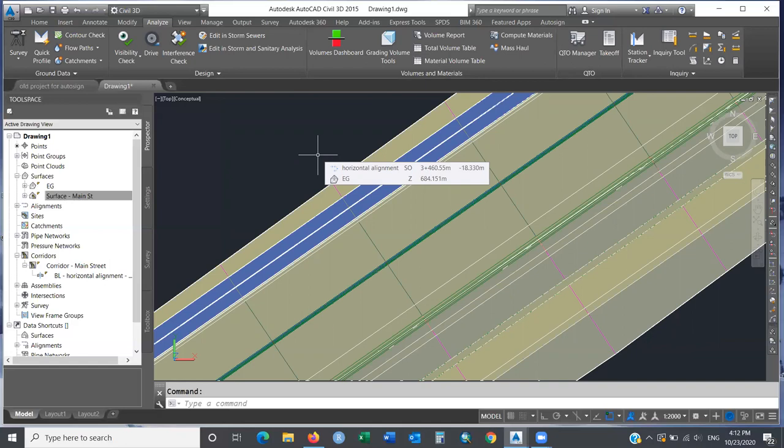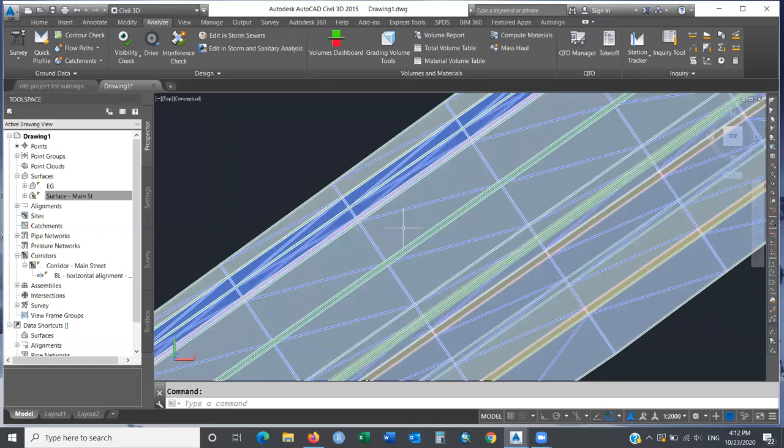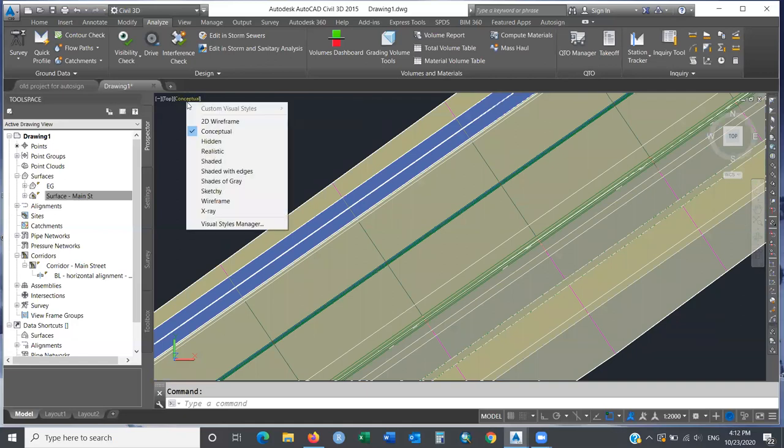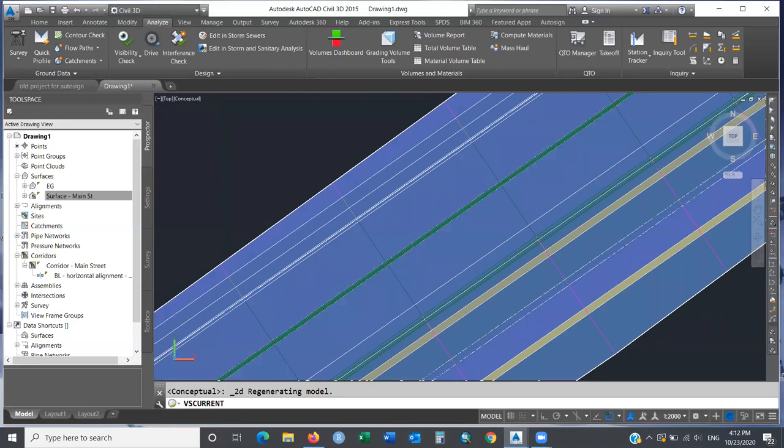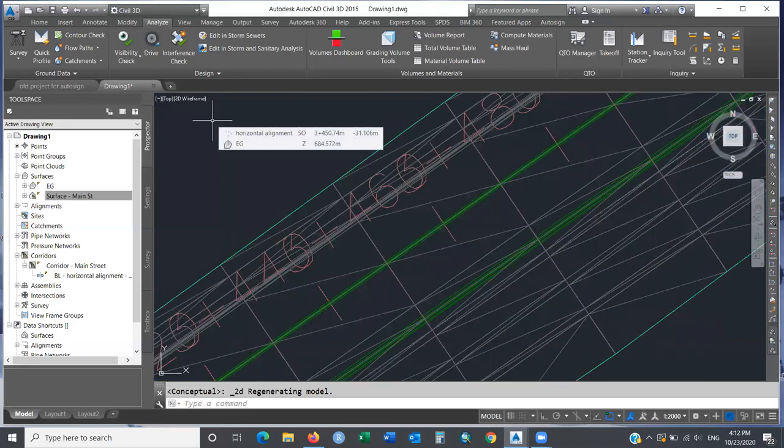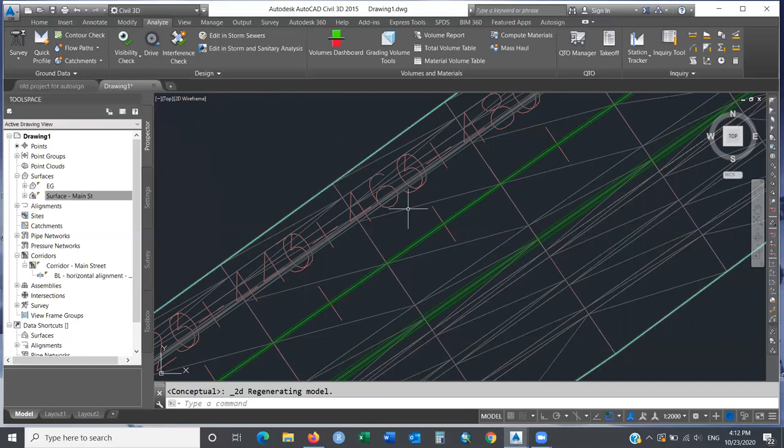You should get something that looks roughly like what I have now. I can change the conceptual to 2D wireframe. So I changed the conceptual to 2D wireframe up here. And these are my triangles. Did you guys get something like this?